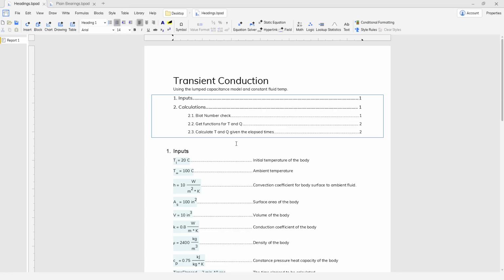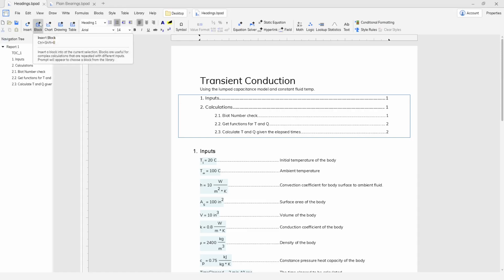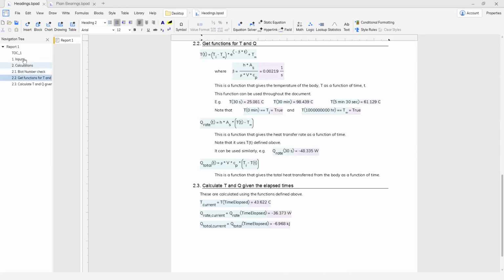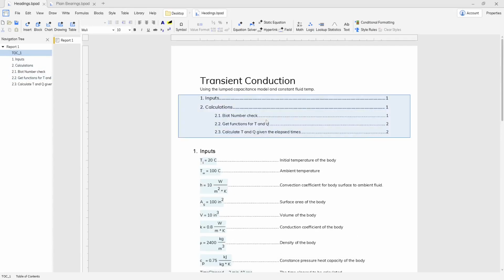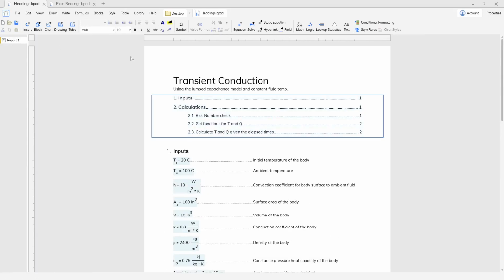One more useful thing about headings is that if you go to View and Navigation Tree, inside of this navigation tree, headings are going to be shown in addition to any block sections, tables, or drawings. And if you click on anywhere in the navigation tree, then you're going to be brought to that part of the file. So I'll close out of that.